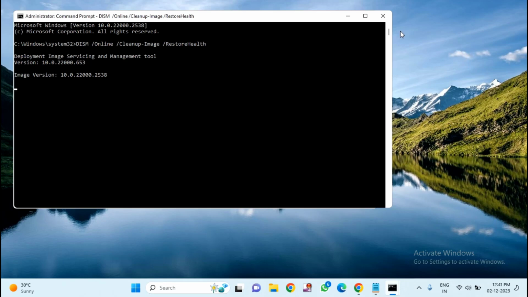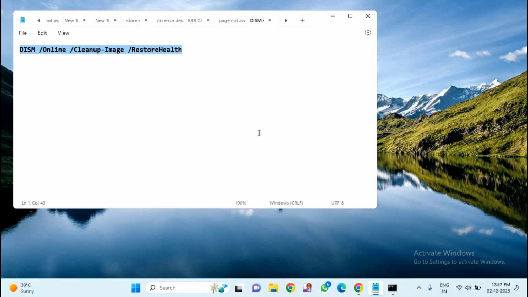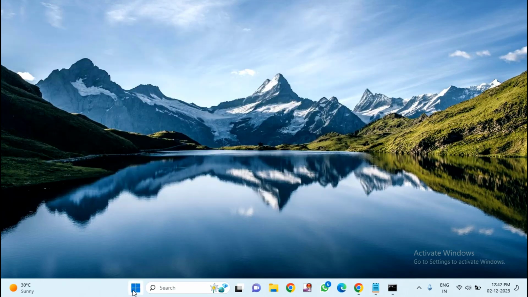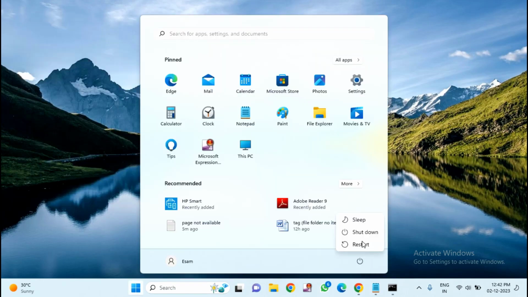After completion of this, then close this window and restart your PC. After restarting, hope your issue will be resolved. That's it guys. So in this way you can fix reference memory error 0x000000, the memory could not be read.